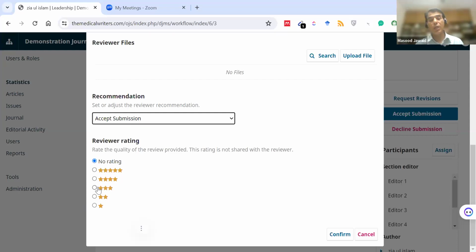a rating to your reviewer. So you have a database of reviewers coming up, how much you think they are, the quality of the review, how time efficient they are, and their credibility, all other things. Based on those things, let me give, for example, 5 stars to this one and confirm. So I can see the review.